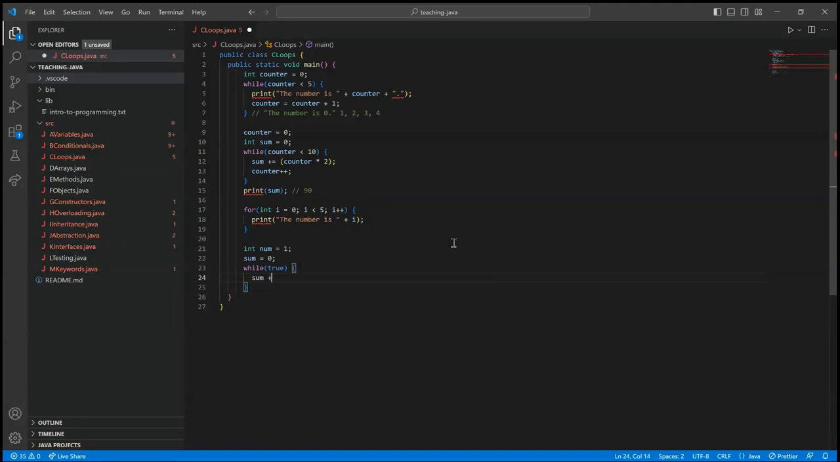I'm going to use my shorthand to add something to my counter. So I want my sum to keep adding num every time. The first value of num is 1, so this will add 1 to the current value of sum, which is 0, and store the new value 1 in sum.